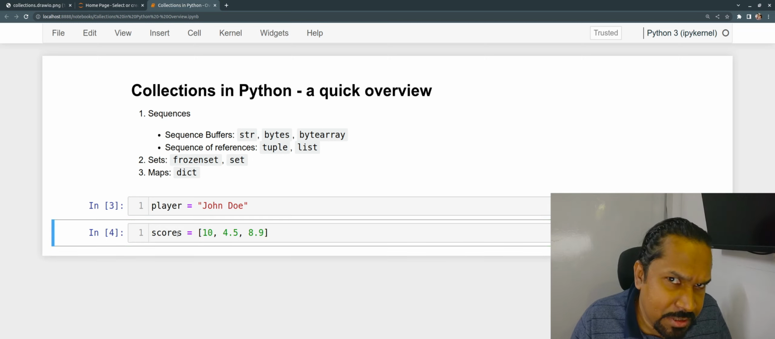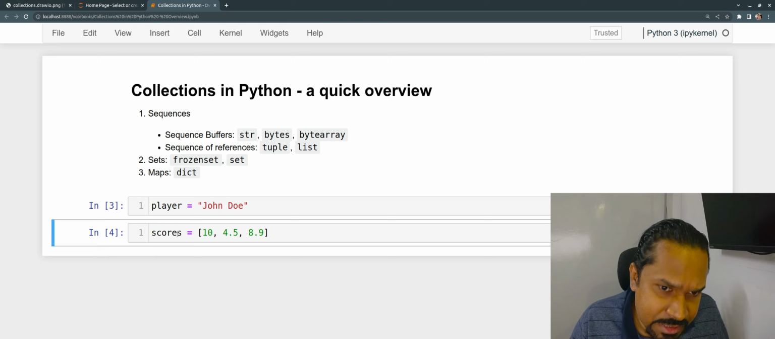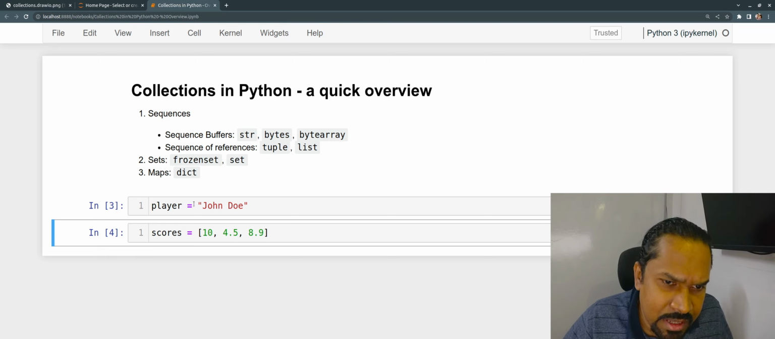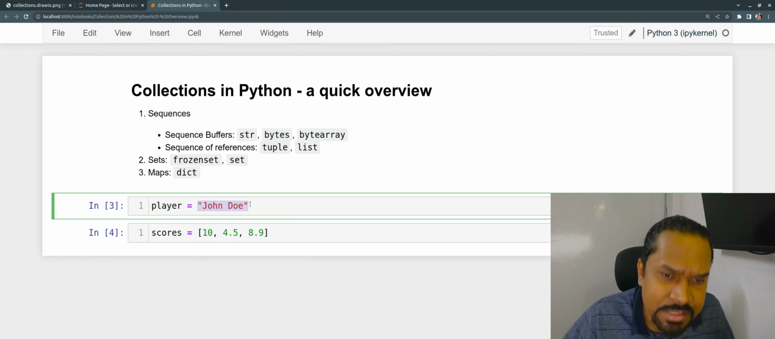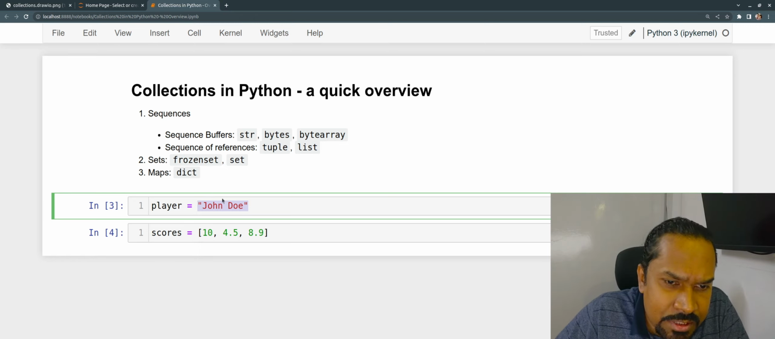I've created two variables representing two different objects. The first one creates a string, right? There's a string created from the right hand side expression that you see here. There's a little string data. This string object is created in memory, and then the address of the string object is mapped to a variable called player.